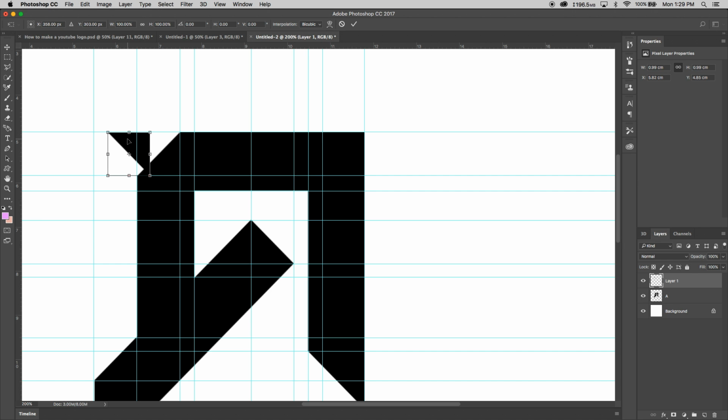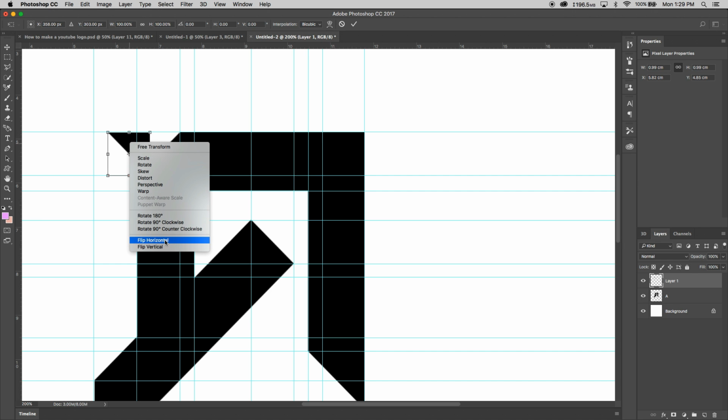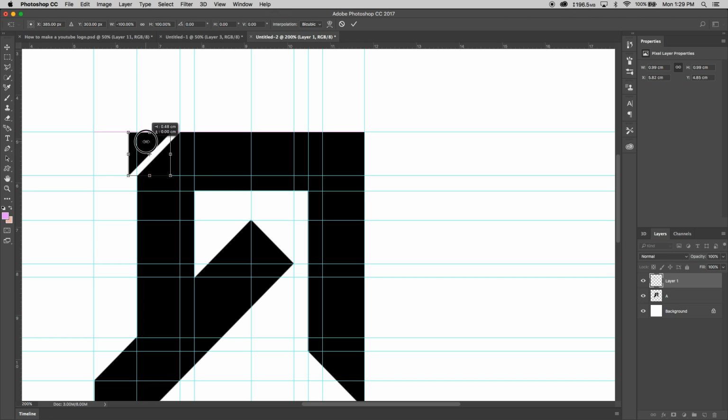Then we're going to say Command X and then right click, and we're going to say flip horizontal. Move that in, move it a little bit up, just like that. Make sure both sides are more or less equal, as you can see here and here. We're going to push enter.